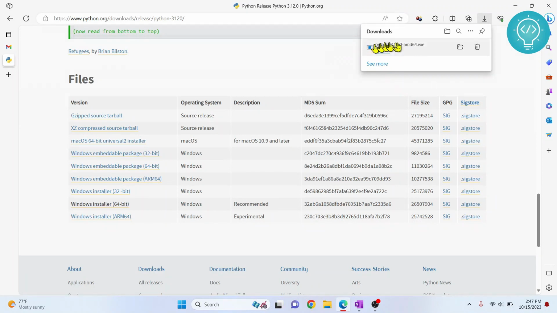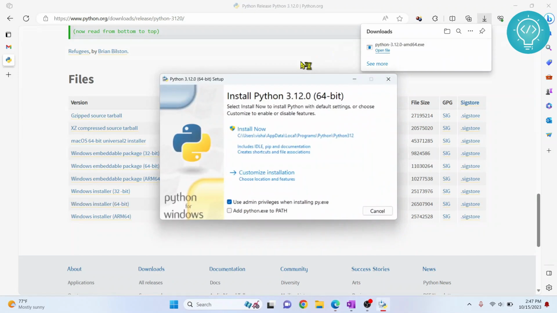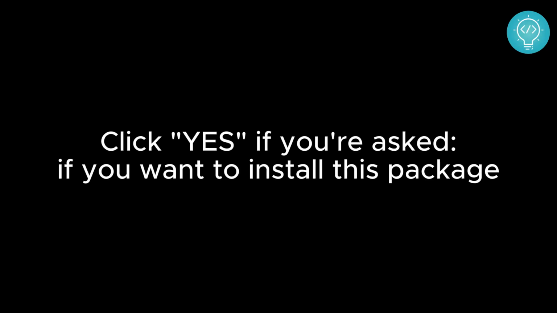After you have downloaded this, click on open file and now click on add python.exe to path. Click on install now, and as you can see, this will also install Python IDLE and pip, and no need to customize installation. Just click on install now and your Python installation will start.